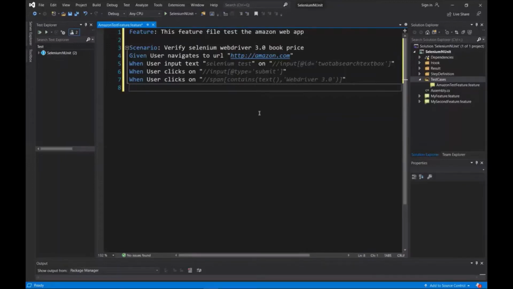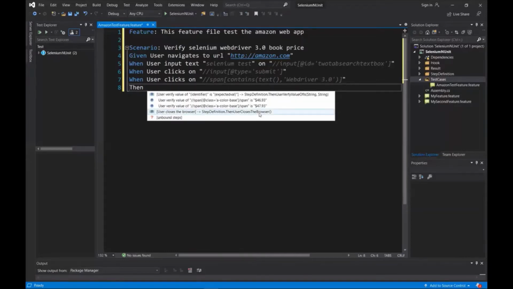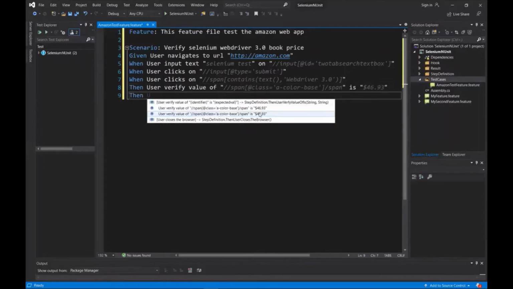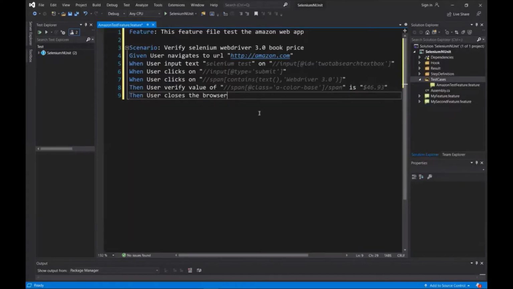Now we want to verify the price of the book. So the test statement to verify the price is the expected behavior of the system. So we'll use the Then keyword with this statement. And finally, we'll close the browser. So here you can see that I have used the Then keyword before my statement.